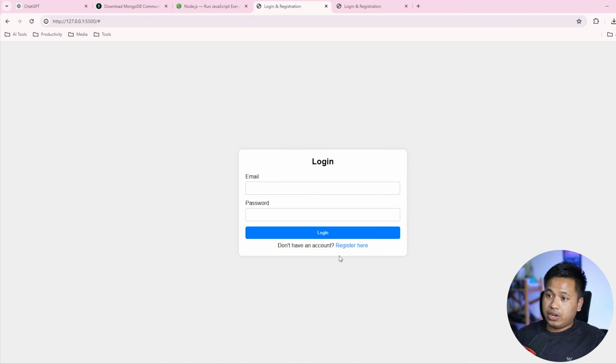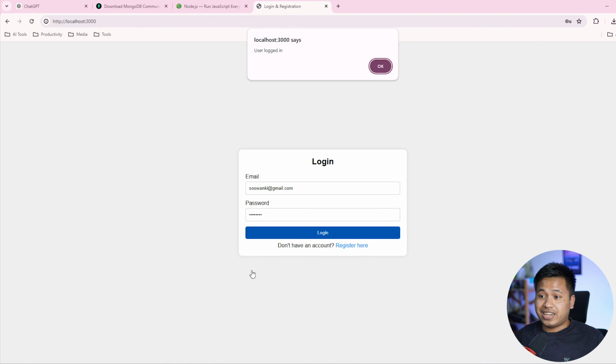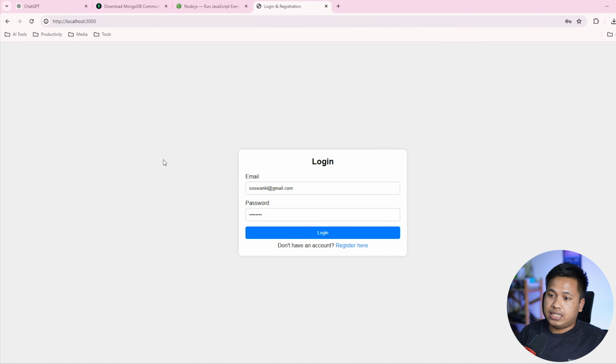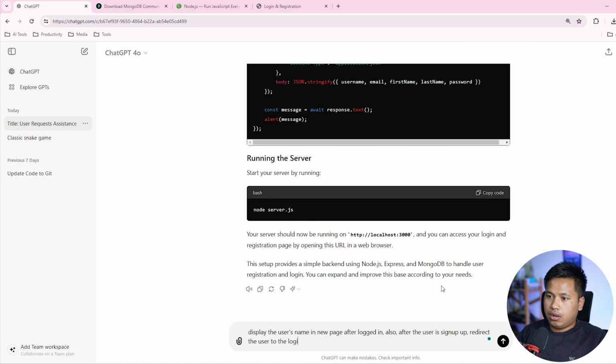Let's try to log in here. The registered email, password, and just like that, we are really connected to the backend. So register and login now is done. So on to the next steps. Display the user's name in a new page after login. Also, after the user is signed up, redirect the user to the login page.